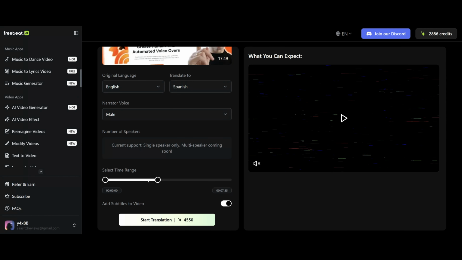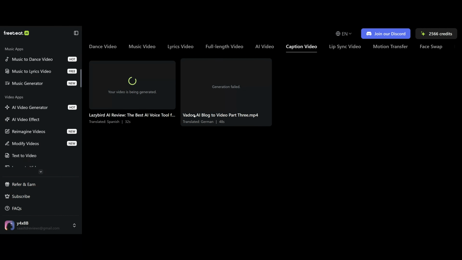Select the time range. We'll just do a short one. Let's just say 46 seconds. And the more you go up, the more credits will be used. So we don't want to use that many, so we'll keep it quite low, perhaps 32 seconds, and that'll cost 320 credits. And let's add subtitles. So now that will load.